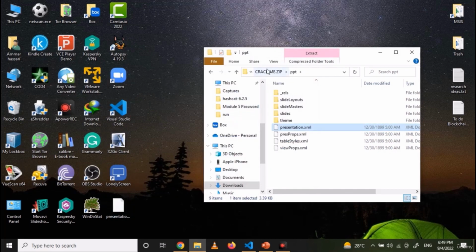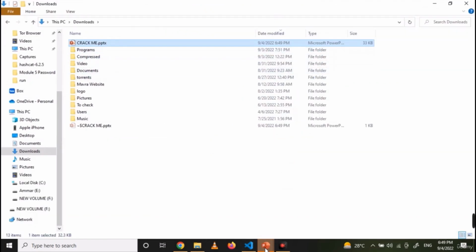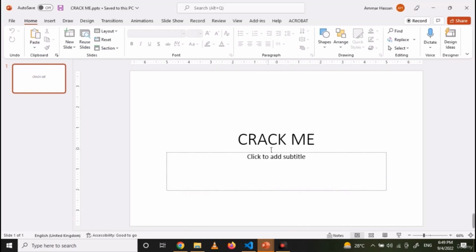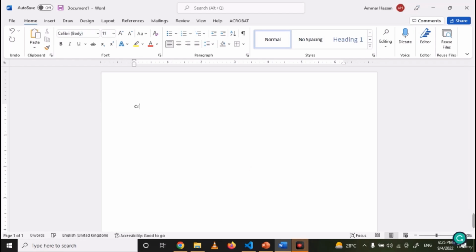Now search for the content modify verifier and remove all the content within the tags. Save the file and drag the file back to the archive. Now change the file extension back to pptx. Now open it and you can see that our password has been removed.